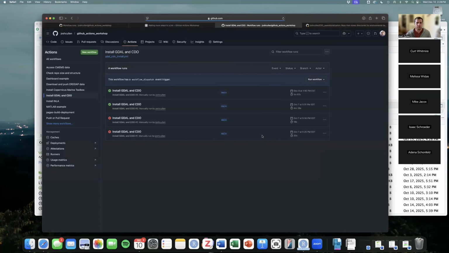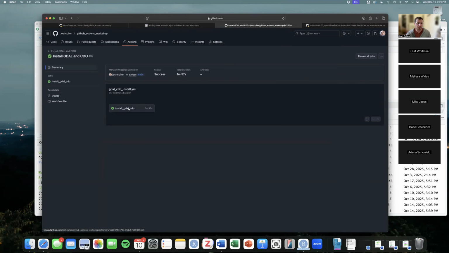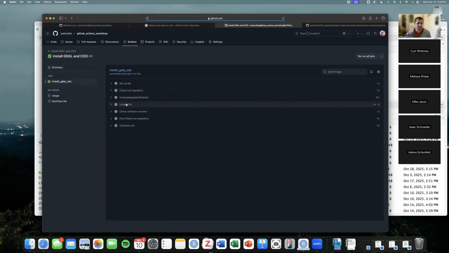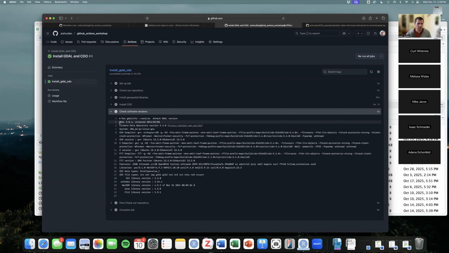So I'm not going to run this workflow because that'll take some time, but just showing the results of that. So it starts off condensed here, but if I expand this check software versions, we see that we installed GDAL 3.8.4, and then for CDO, we have version 2.4.0. So both of these are working correctly, so that's good. And then we could use these in subsequent steps if we wanted to.